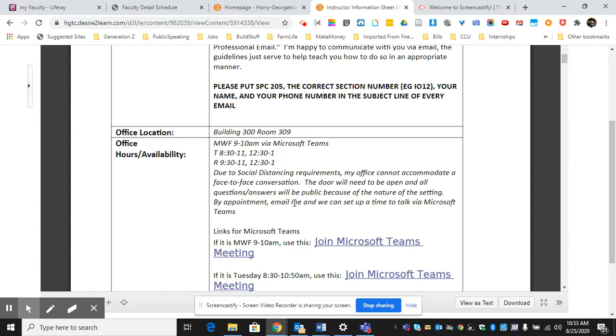As far as office hours, I'm not able to physically meet with anyone in my office because my office is simply too small. So in order to stay safe, I have set up Microsoft Teams. If you need tech support, you have that option available to you for using Teams. It's actually really easy to use, and we can have multiple people on Teams at the same time.